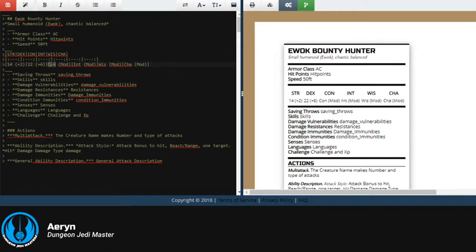Constitution, he's going to be decently tough, so let's give him a 14. Intelligence, Ewok is not the brightest guy, so we're going to give him an 8, so it's going to be a -1 for his intelligence. Wisdom, though, since monk build, he's going to be pretty smart. He's going to be a bounty hunter used to tracking things, so we're going to give him some good wisdom. We're going to give him an 18, a +4. Charisma, he's not going to be the most charismatic, but not super uncharismatic, so we're just going to give him base for that, so +0.